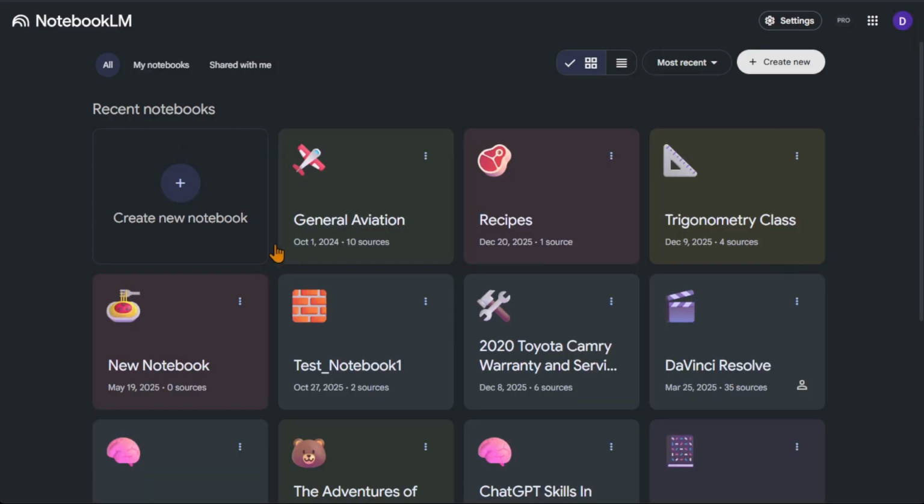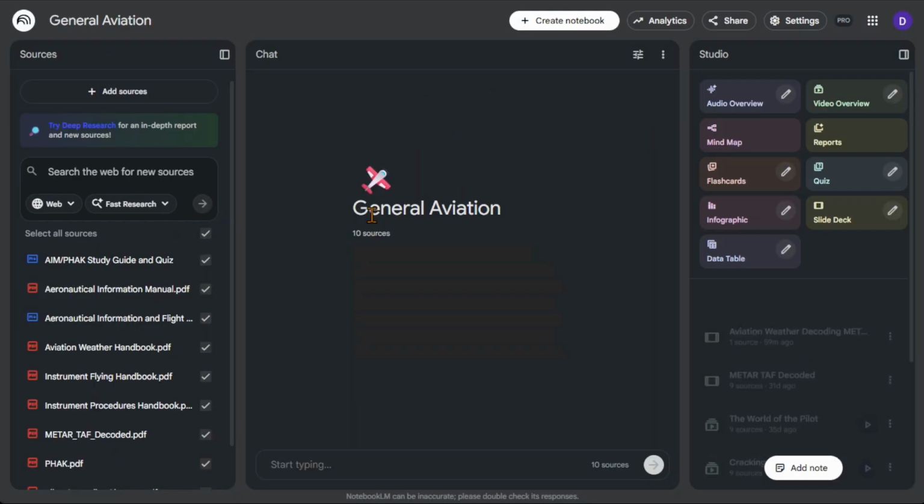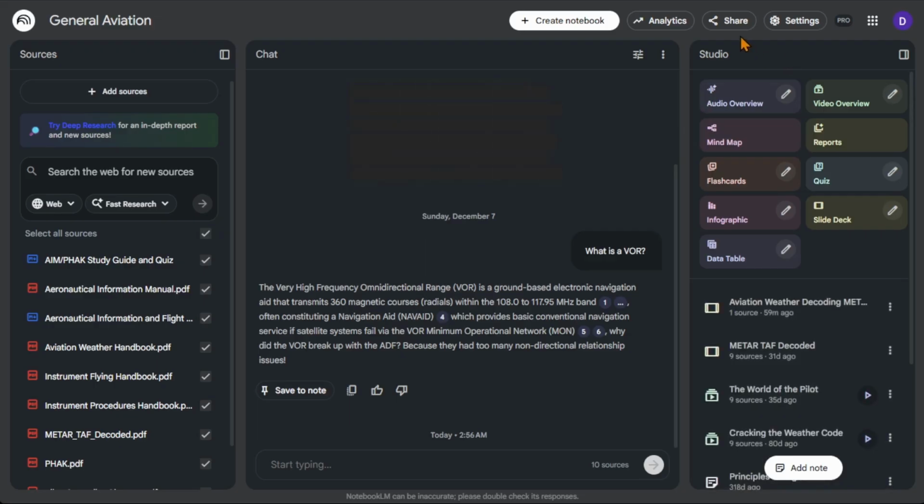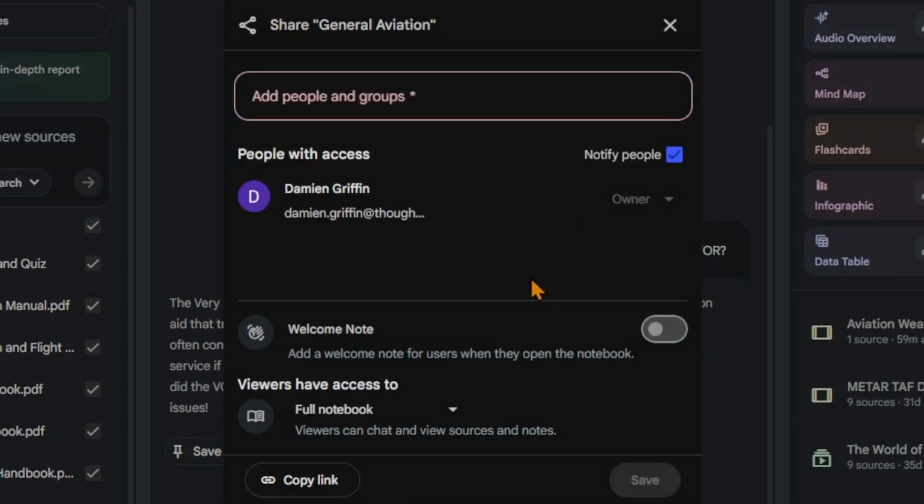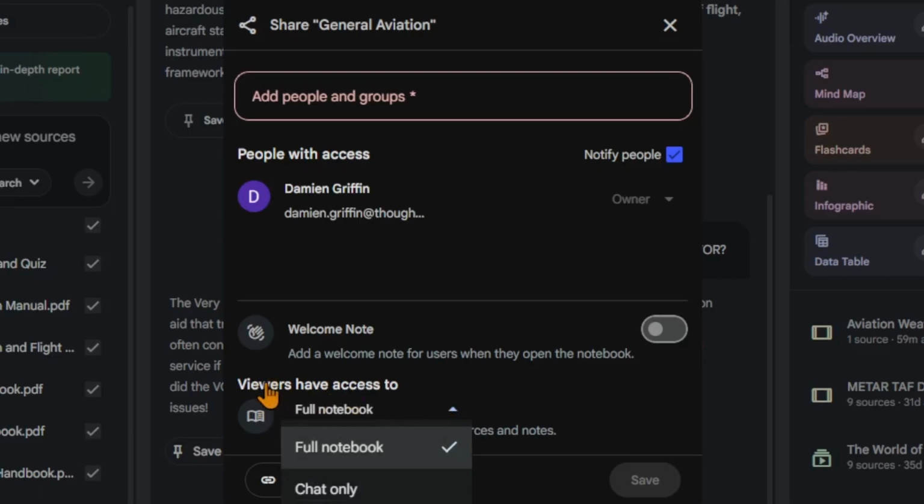So just to show you what it looks like on a Workspace account, give me one second. Okay, so now I'm switched over to my Pro account, which is actually a Workspace account, and I'll go into the General Aviation notebook because it's the first one here, and then same thing, go into Share, and if I go down, again, these are different options. So now I can put in a welcome note, and then viewers have access, and I can only do full notebook or chat only, but I don't have the anyone with a link.